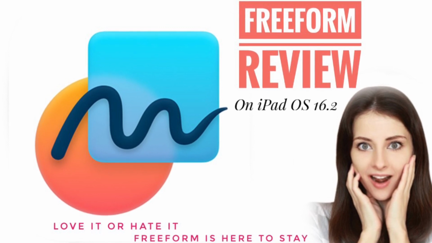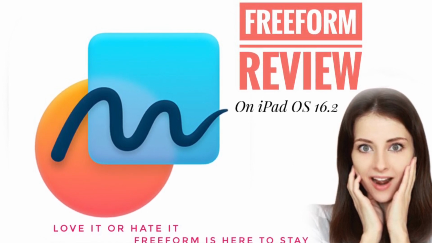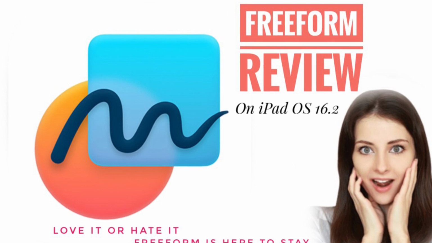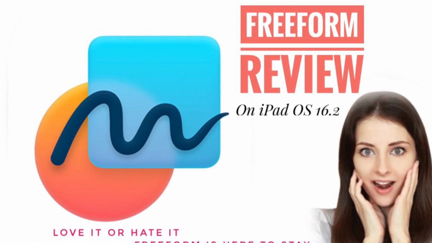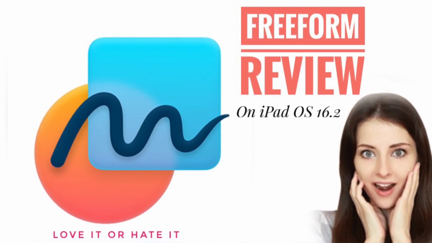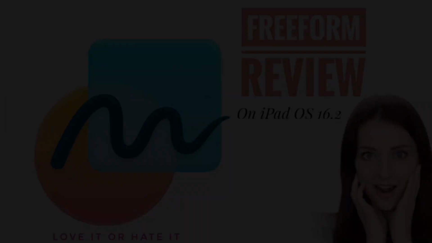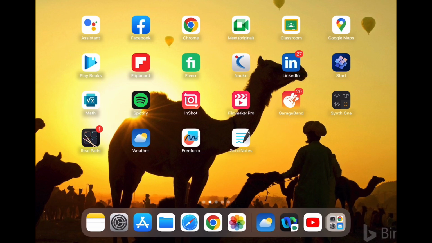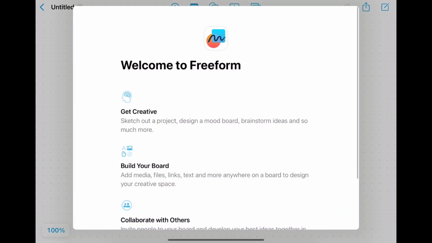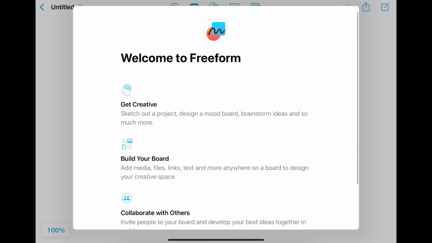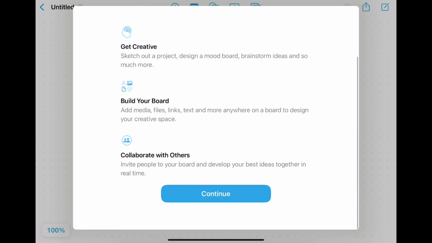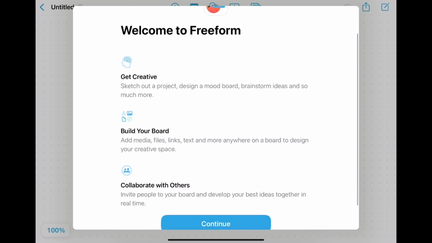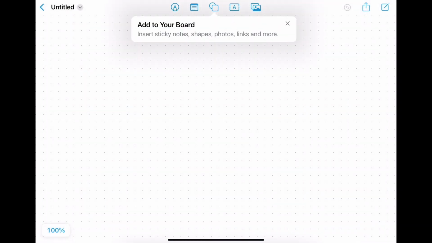Today we are going to review one of the latest applications that ship with iOS 16.2. It's called Freeform. So let's dive in and review the app. Once you have upgraded your system to iOS 16.2 or iPadOS 16.2, you can get Freeform for free, and you just click on the application, tap it, and you see this application launched. This application lets you brainstorm your ideas and do a lot of things creatively, and there are multiple options.